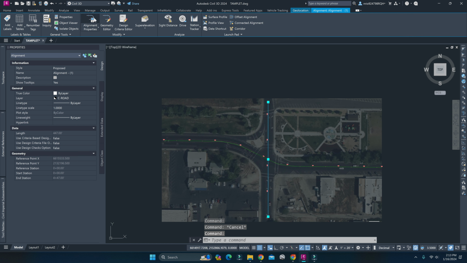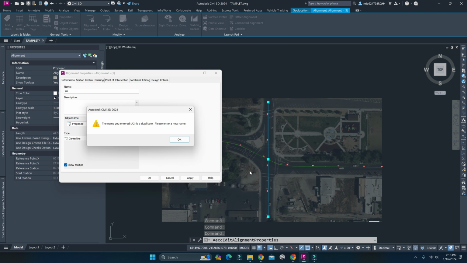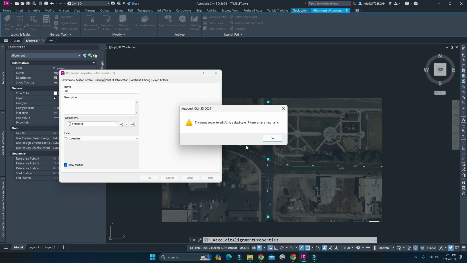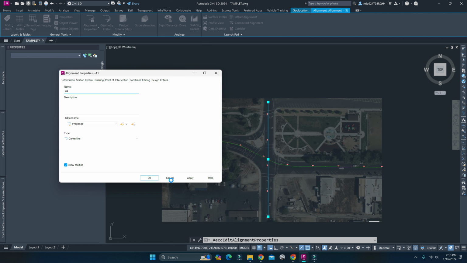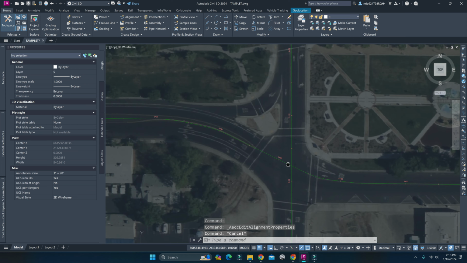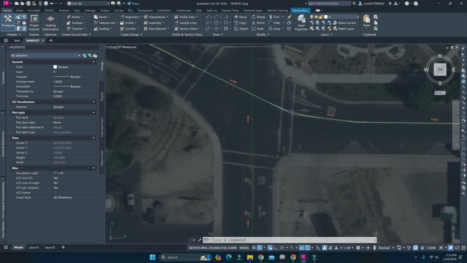You go to alignment properties here, and you go like A2. Nice. Okay. There's already, oh, sorry, A1. It doesn't like it. Okay, there you go. You have an alignment for this intersection. You just made it. There you go. Good job.